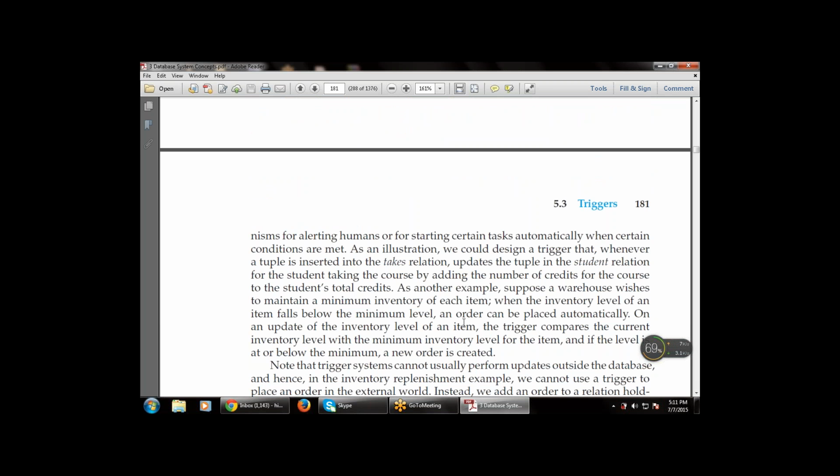As an example, we could design a trigger so that whenever a tuple is inserted into the takes relation, it updates the tuple in the student relation for the student taking the course, by adding the number of credits for the course to the student's total credits. So this is the condition: whenever any tuple is inserted in one relation, it makes an update in another relation, for the student taking the course.